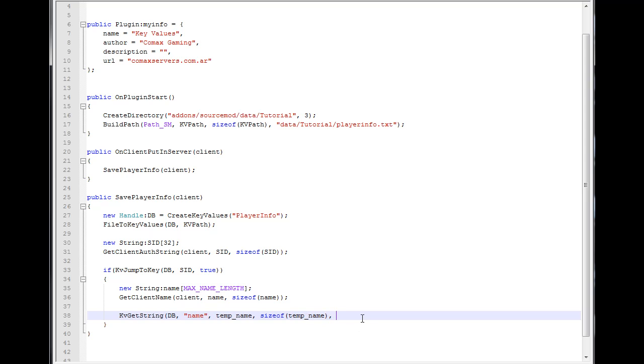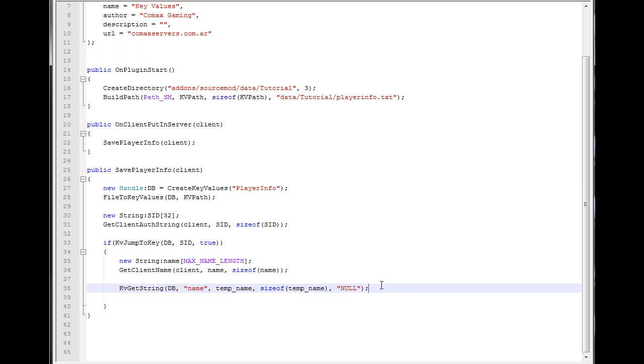comma, and a default value. So if the key is not actually found, we're gonna create a default value, which is gonna be null. I like calling it null. You can actually leave it blank. If you don't type it, it's gonna be nothing, just blank. But I like null, so yeah. Okay, now temp name.